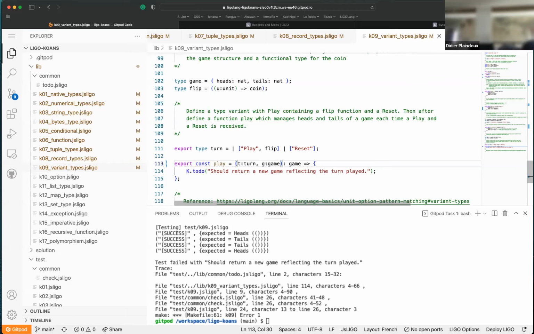Yes, exactly. In Rust, the pattern matching could also be a deep pattern matching. Here, it's a simple one. You just have a selection on the name of the constructor. In Rust, it could be a deep construction. If you have different data types which have been included, you can go deeper. This is not the case in JsLIGO.